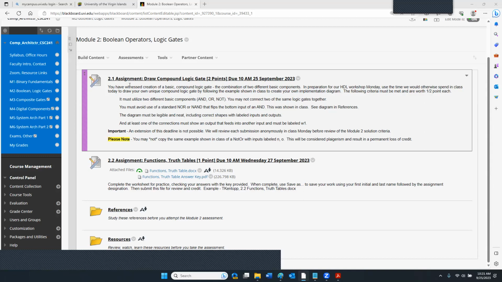The solution is worth 5 points. It's worth as much as your assessment. And the first step of the solution is to create a drawing of a compound logic gate. You're going to use the same logic gate.